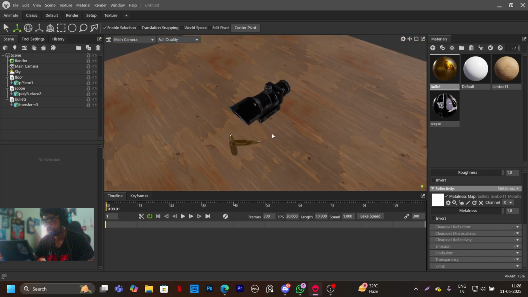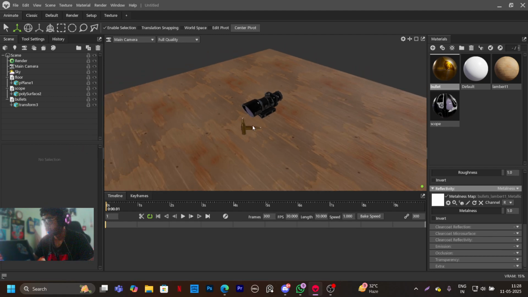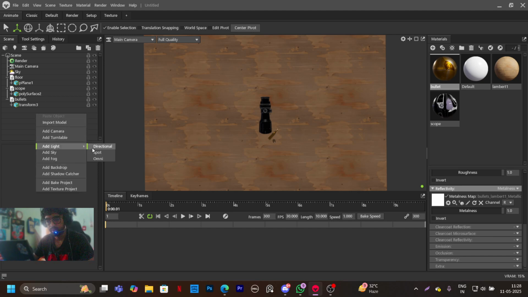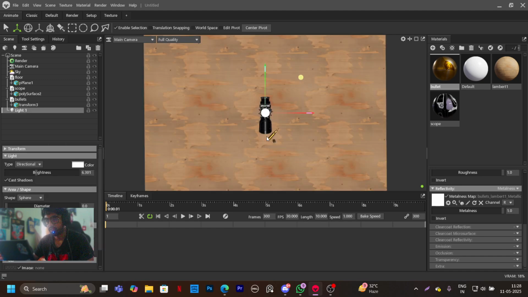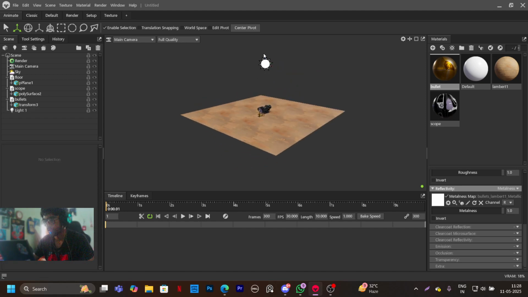Now we're gonna add some lighting. Lighting is a very important part of rendering. So basically what I'm gonna do is go top view, and I usually use three different types of lights. Directional is a type of sun. It is, for example, like a sun.